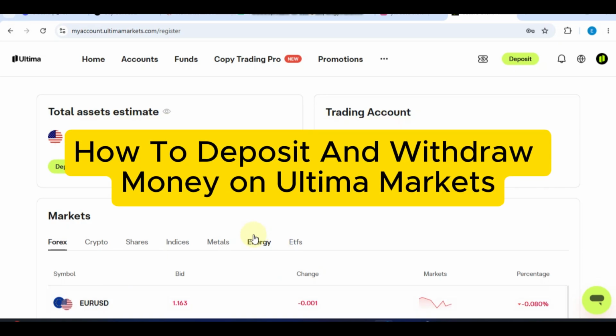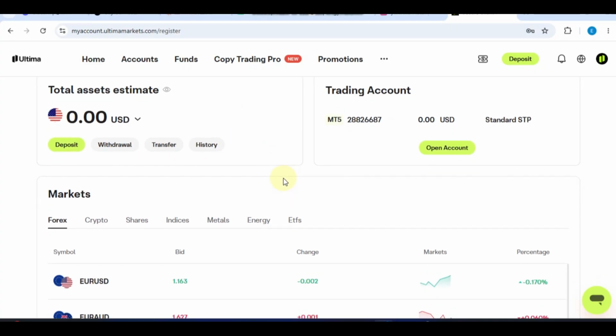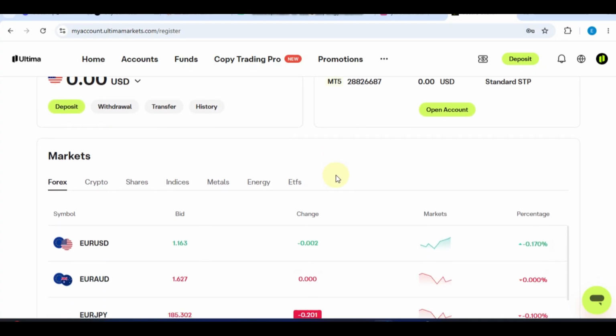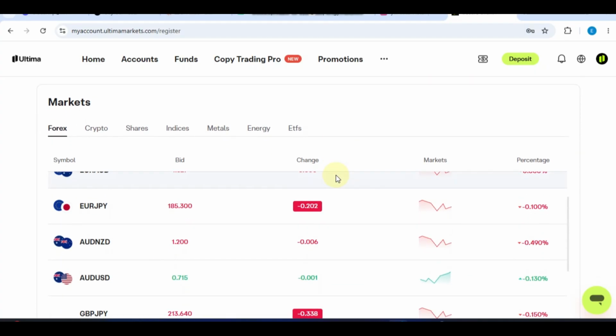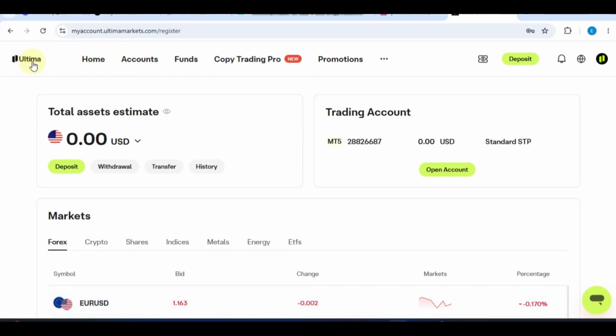How to deposit and withdraw money on Ultima Markets. I'm going to show you how you can deposit funds into your account and withdraw your money using the Ultima Markets app. So to get started, open the Ultima Markets app and select the deposit icon.